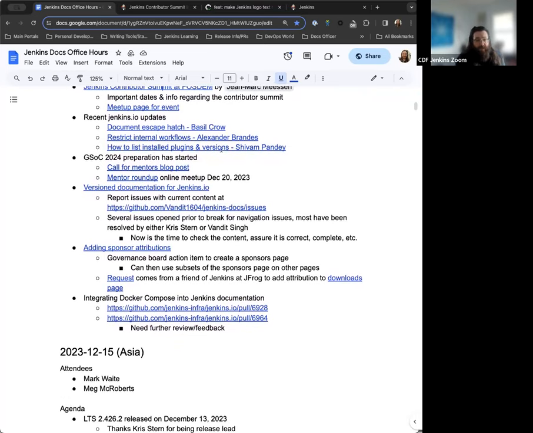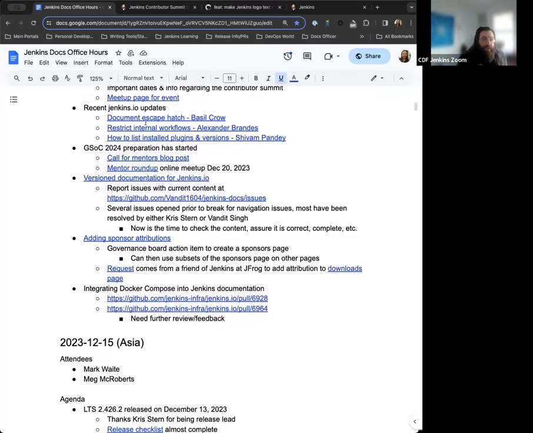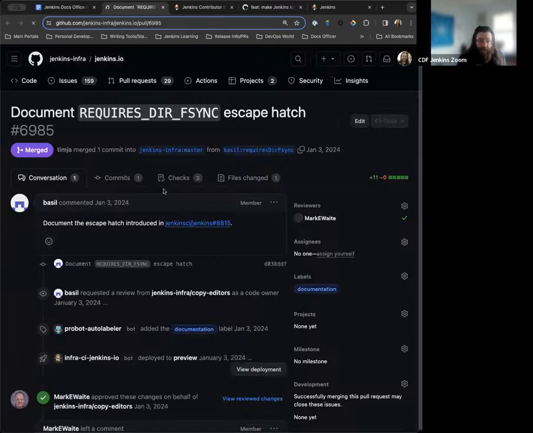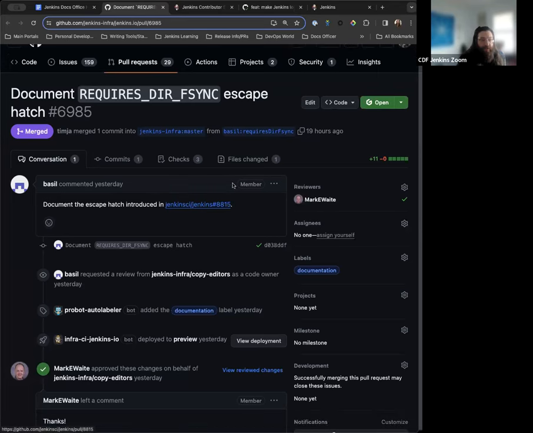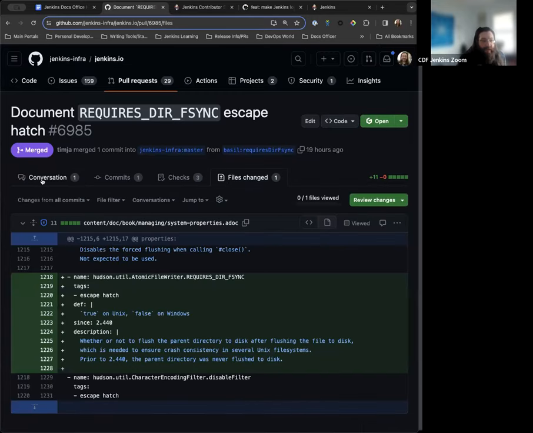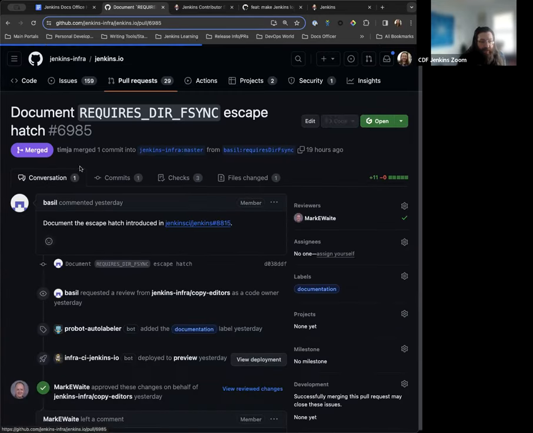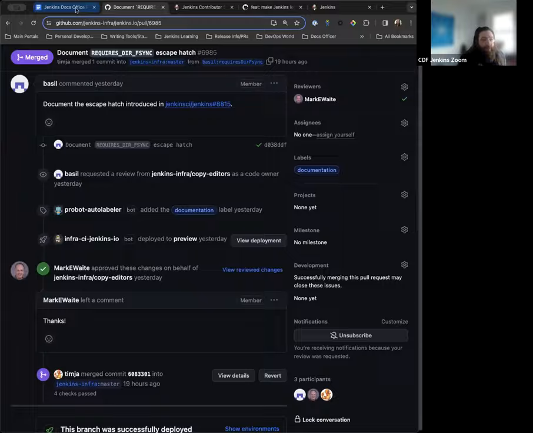A few recent updates to Jenkins.io. Basil Crow submitted a pull request regarding the escape hatch that was introduced through a recent update. So that's been added and merged. Thank you to Basil for implementing that and capturing that. Really appreciate that.